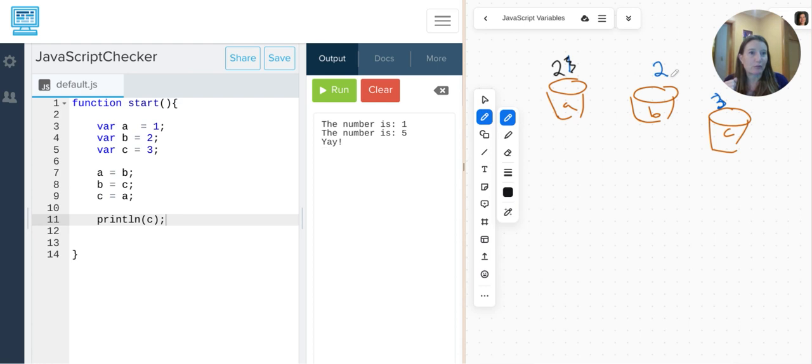Now B gets whatever was in C, so B is going to get 3. And C gets what is in A. Currently what is in A is 2, so 2 is going to go into C. If I check what C is, if I run this, we should see 2. Bam.